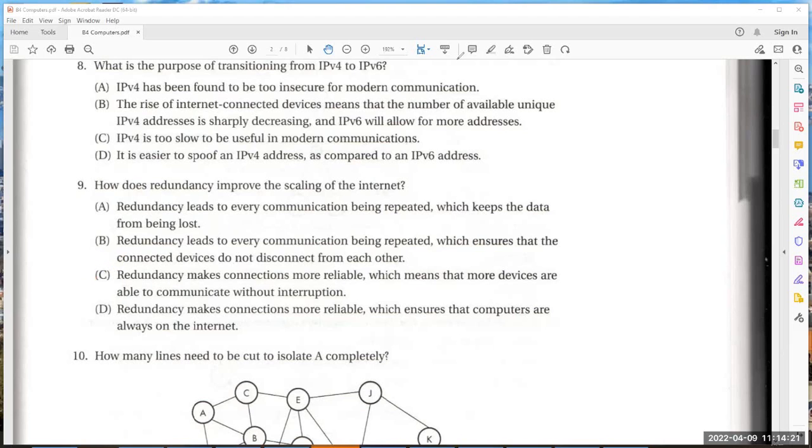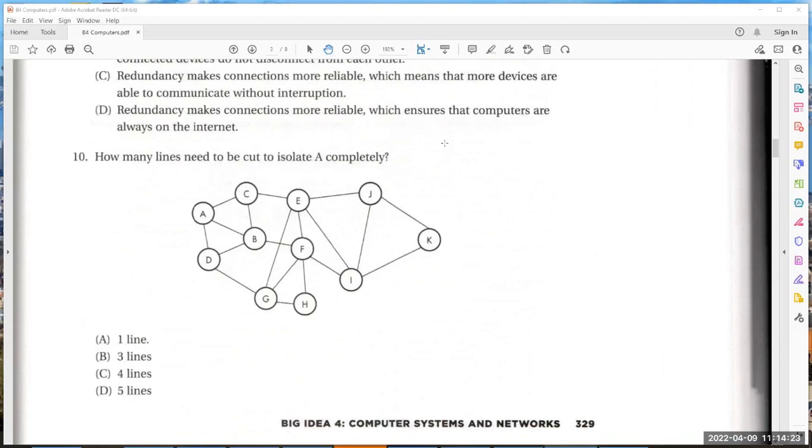Number 10, Zhang. Okay, Zhang, this one. How do you completely isolate A? How many cuts need to be made? Like Zhang Liu.